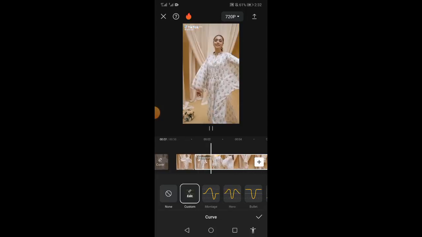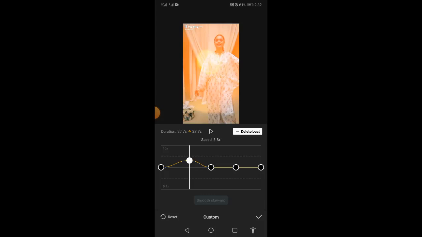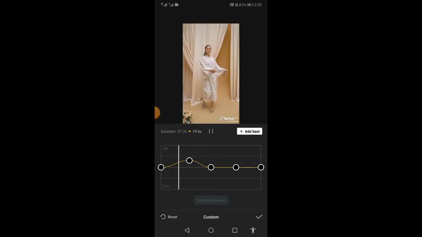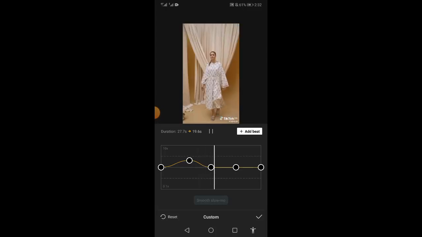So you can also customize. Once you customize, at any point you can move it up, so it will be sped up, and if you move it down, it will be slower. So I will move it up. You see that this part of it will be sped up and the other ones are normal.